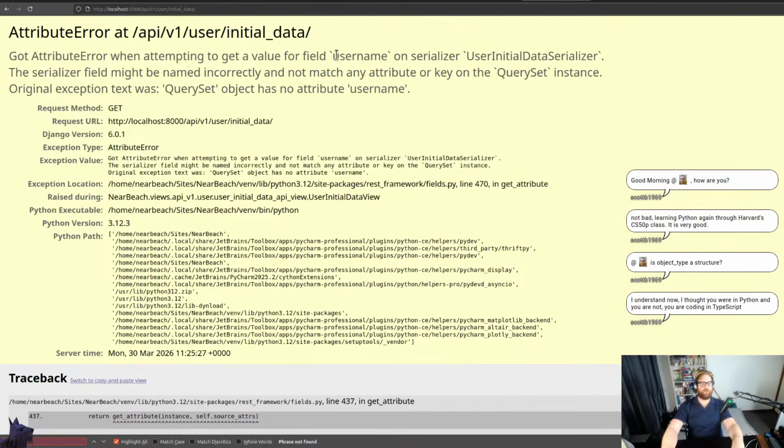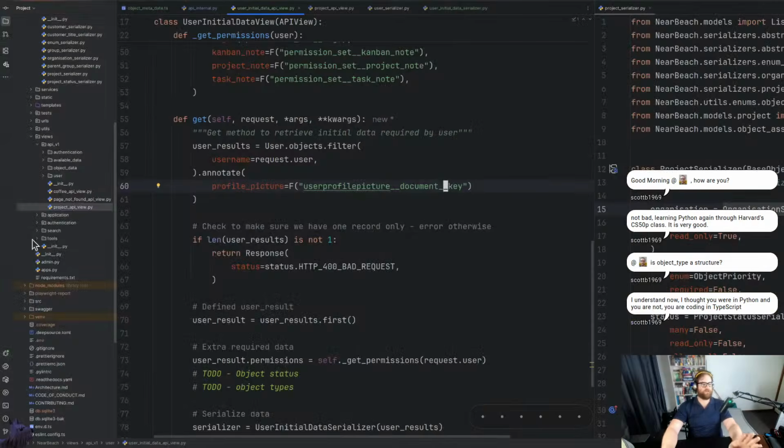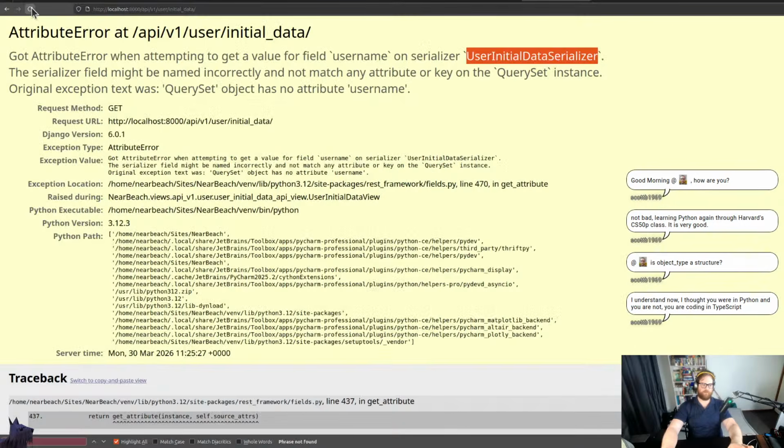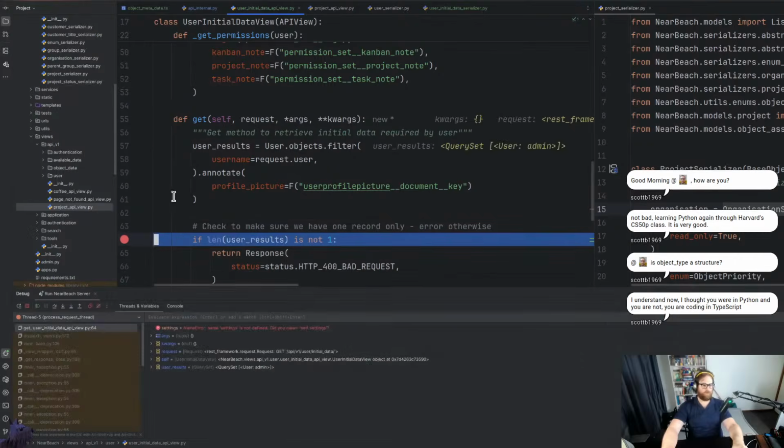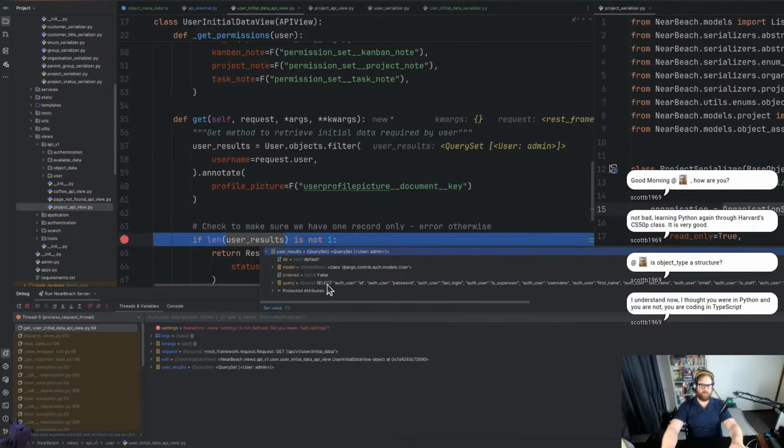Got attribute error when trying to get username on serialize. All right, so it looks like we've gone further than this. I'm going to hit a breakpoint here to just double check that we're no longer having that problem. We're no longer having that problem. So we can see that the user results, we've got at least one in there. And we can see that that's all of that.